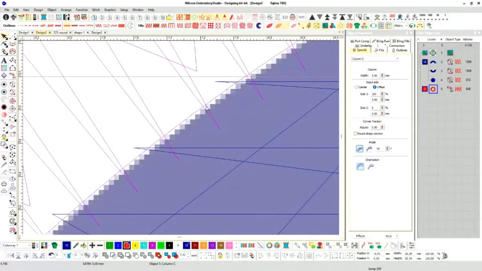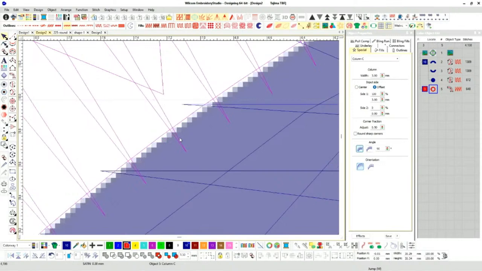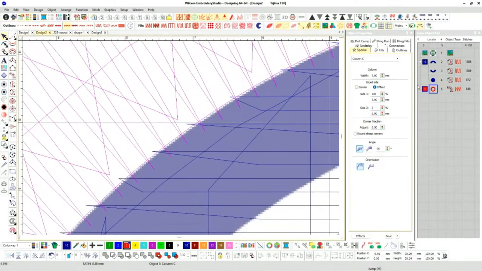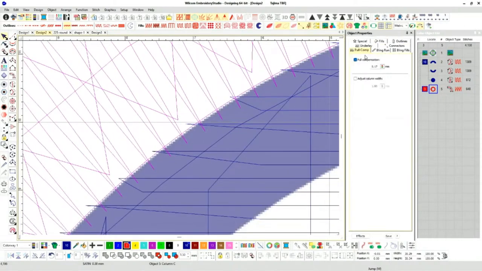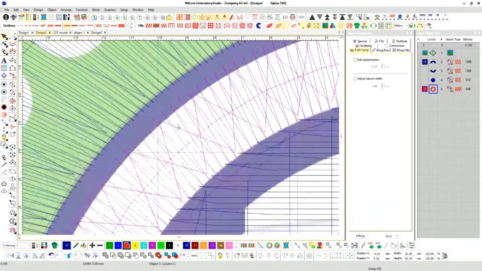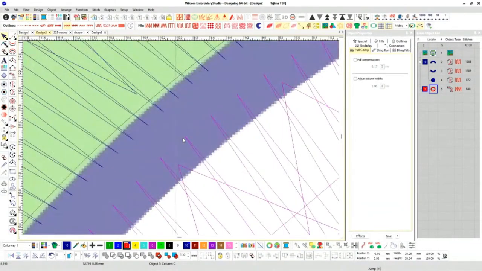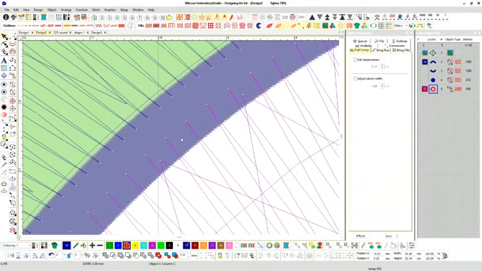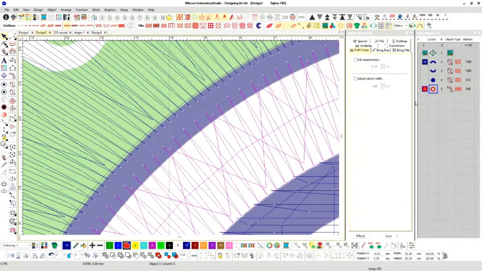Okay. The needle is going past that line because we have a pull comp stitch at 0.17. But if we take away that pull comp, right, it just lines up perfectly on that line. Now we want this thread, this pivot, to match up here, right? So you could just bump it up. That's how I got this number here.